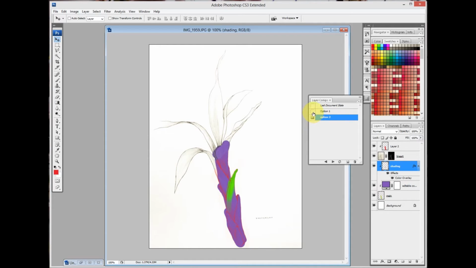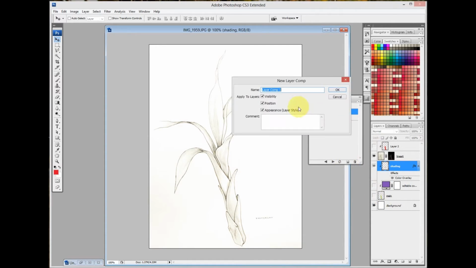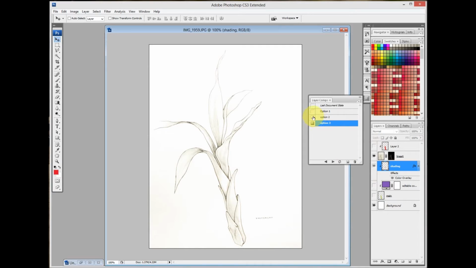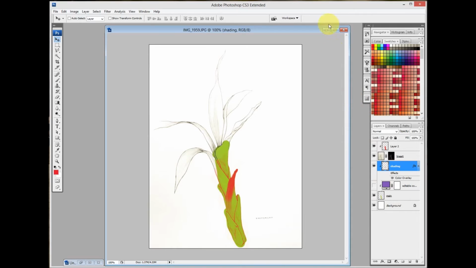If you have a ton of different layers, you've got different website pages designed inside the same file, you can show different layers by turning them on and off and saving that as different layer comps. So let's say I want one option to not show any color at all. So I'll turn off the colors of my line art and my main color layer, and I'll save that as another layer comp, and I'll call it option 3. So you'll be able to switch back and forth between any of these at any time.